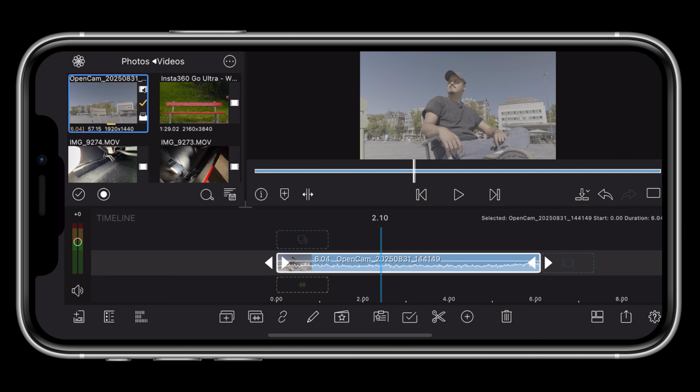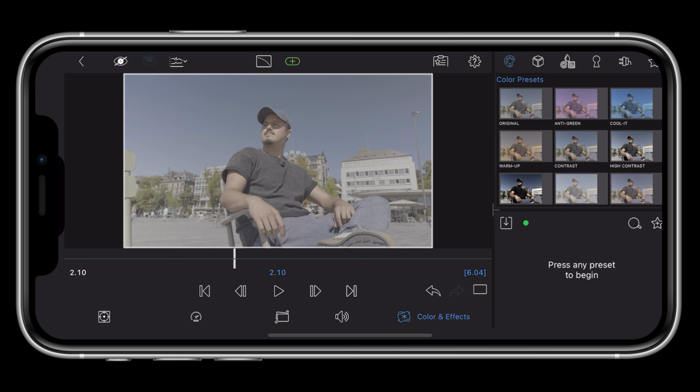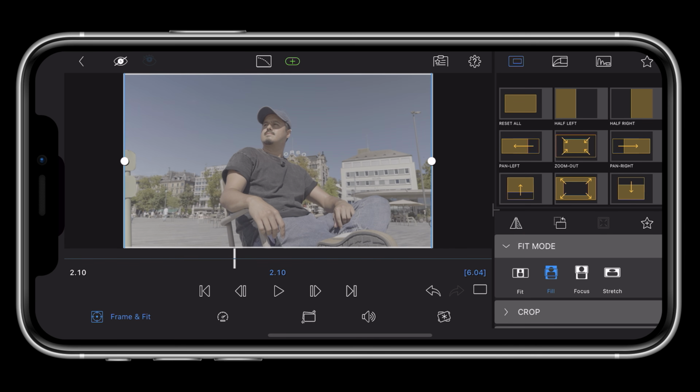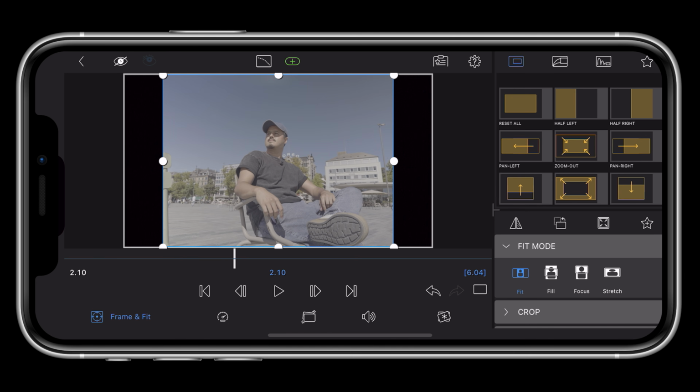It did that automatically. When we double tap on the clip and head over to frame and fit, in the fit mode, you can see that it's set to fill. And when I set it to fit, we have our 4:3 aspect ratio. We're going to set it back to fill.